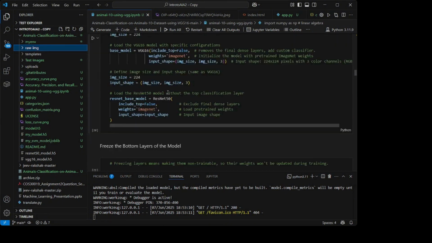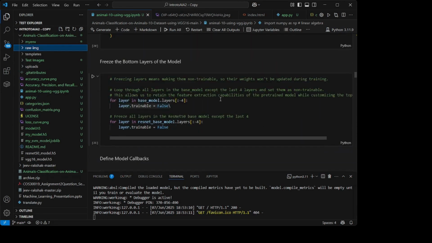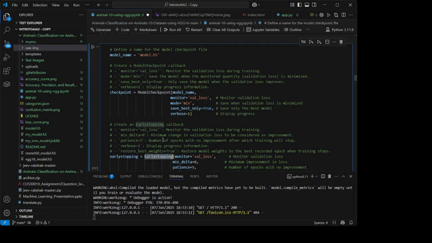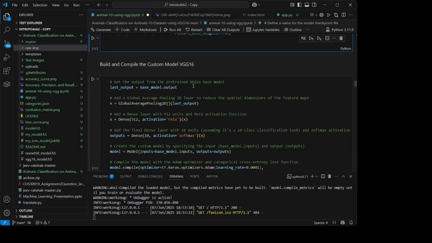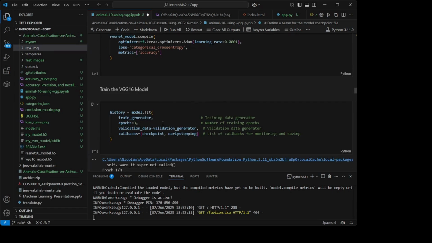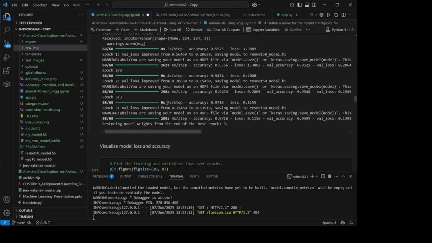Then we load the pre-trained model from ImageNet. Then we freeze the bottom layers of the model and make them untrainable. Then we define the model callbacks, such as model checkpoint and early stopping for each model. Then we compile our model. Then we train it for 3 epochs only, and ResNet50 as well.